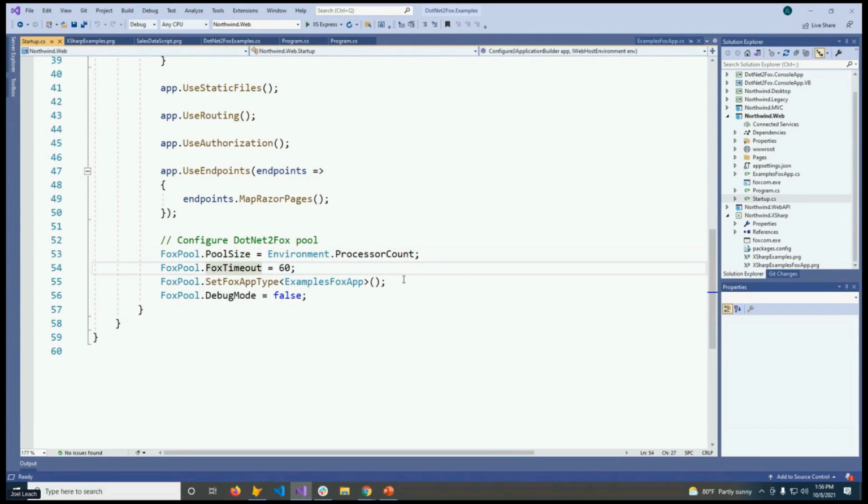Fox timeout. It's the number of seconds an existing Fox instance is going to remain in the pool before it's released and closed. So you've run a request that created a Fox instance. Your request is complete. It gets put in the pool. If it waits there for this specified number of seconds and doesn't get used for another request, we're going to go ahead and close that instance to reduce the resources. And the default here is 60 seconds, but you can change that to whatever you like.